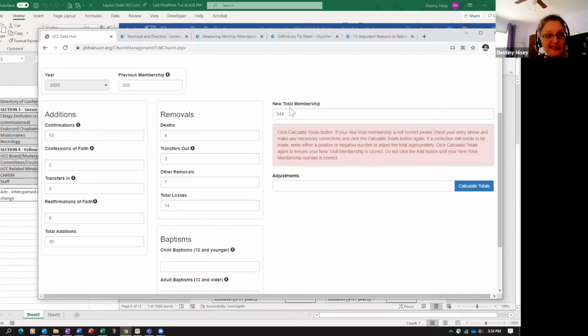Perhaps that's not right. And maybe it's not right because our last year's membership, our 2019 membership, was not 328 because we didn't report our annual data. So that's not a right number for us. So we want to get our total membership to the correct number, which is 350. But we don't want to add an extra 6 people to our additions because we don't know why it's off by the 6, except that we didn't report last year.